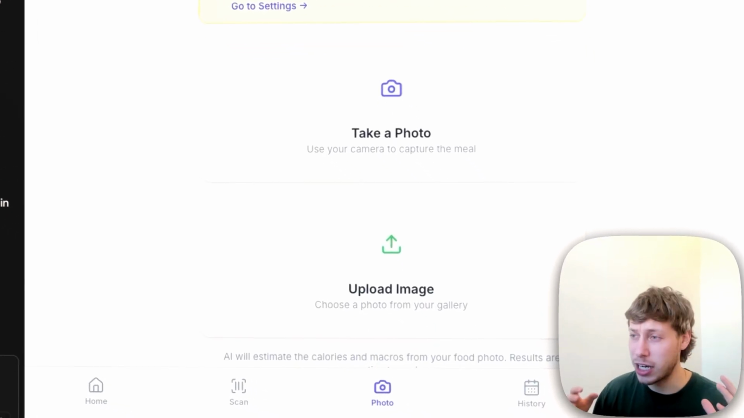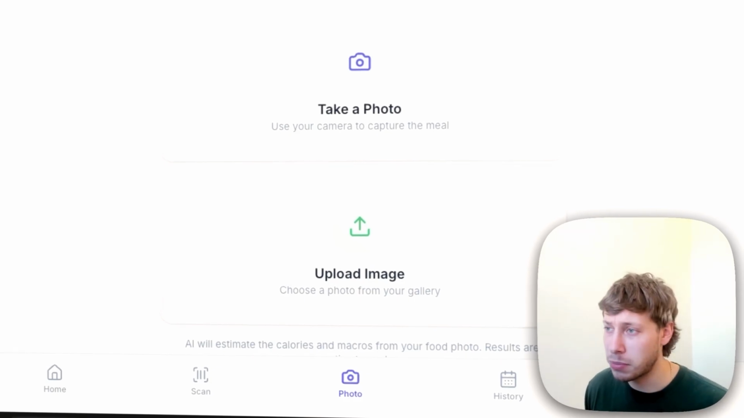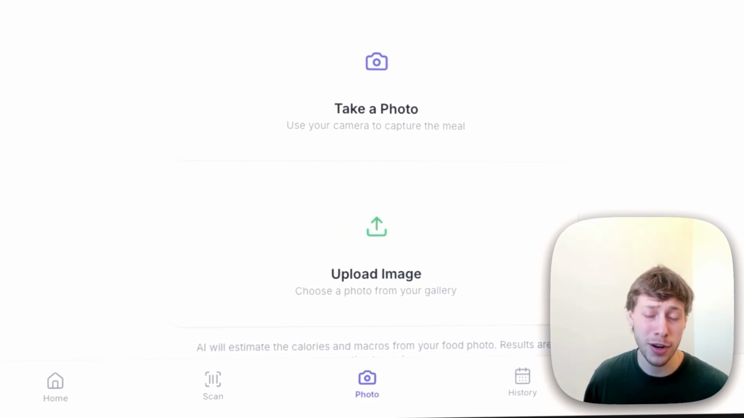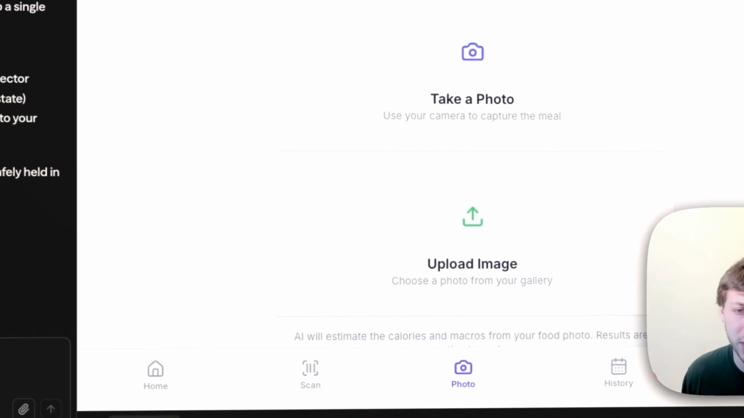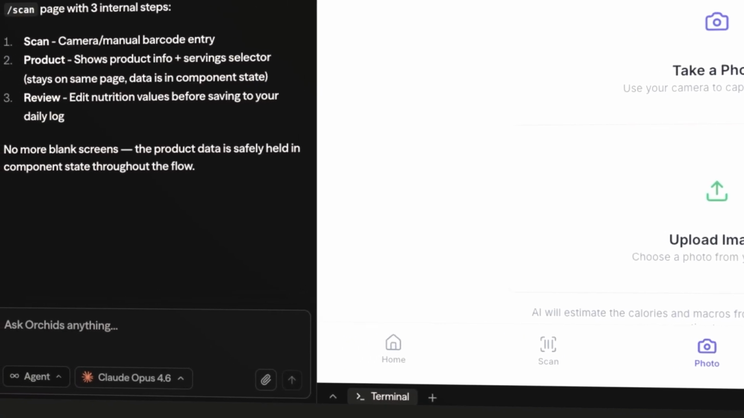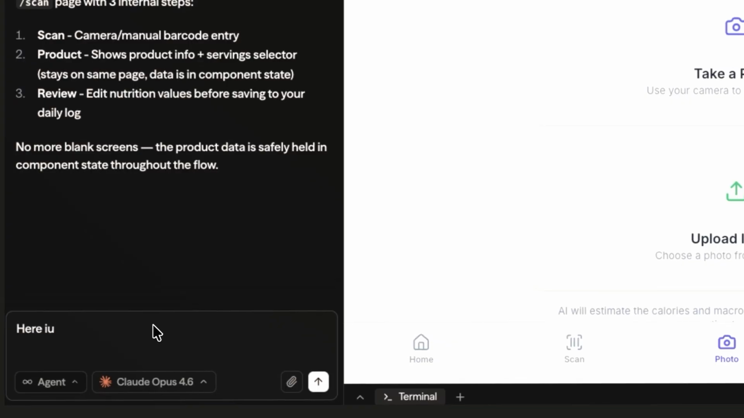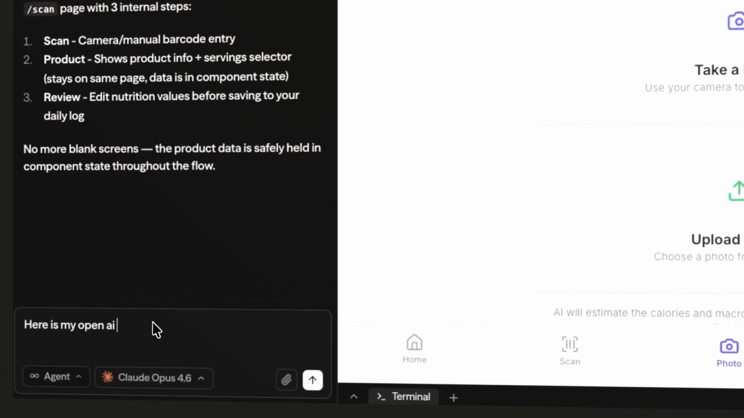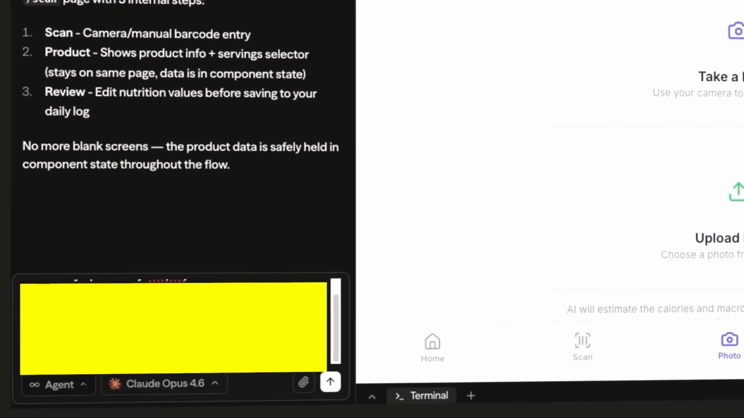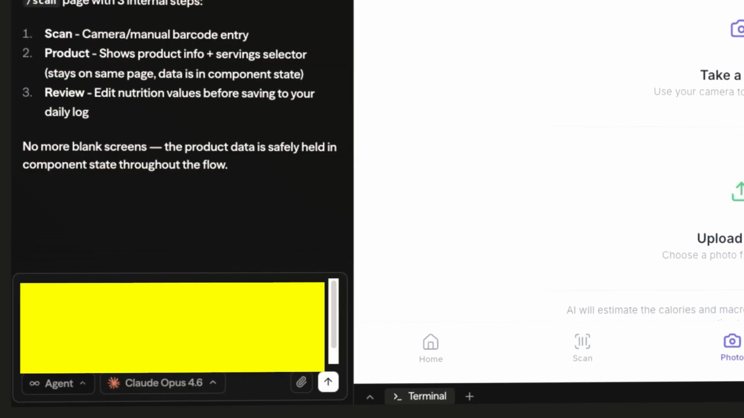To get an API key is actually really simple. All you need to do is go to platform.openai.com and you can create one. You could sign in with your existing ChatGPT account, by the way, so it makes it super simple. All right, so I'm just going to give the agent, here is my OpenAI key, and then I'm probably going to have to blur this for the video.